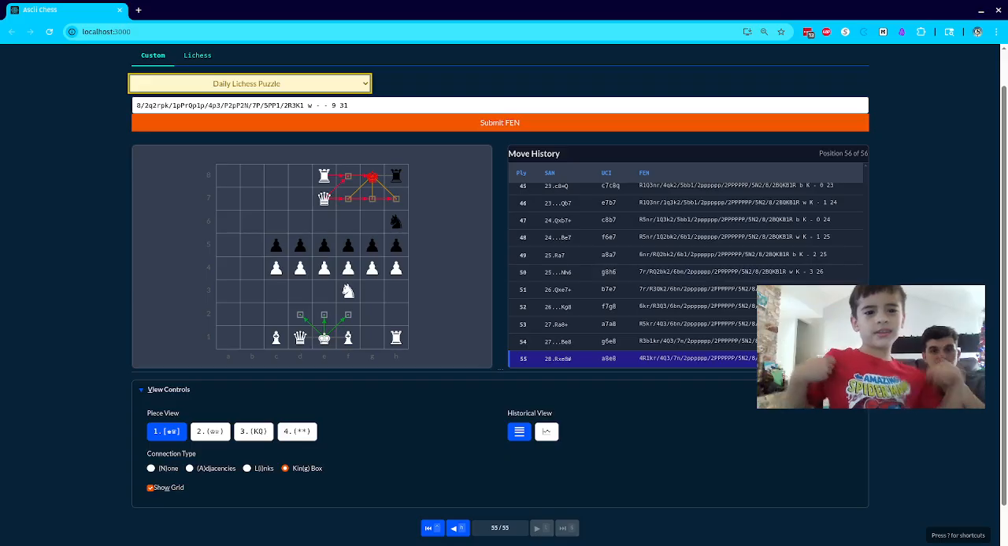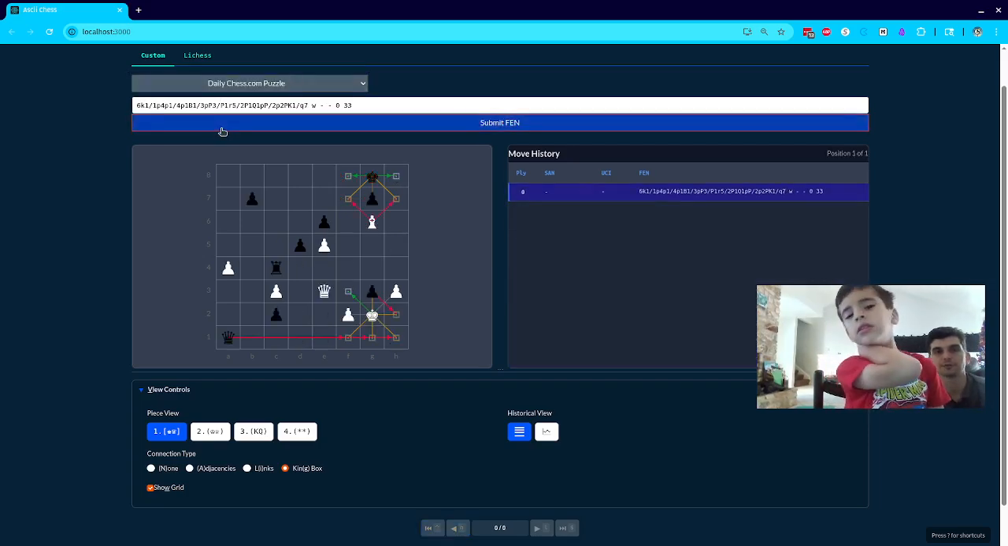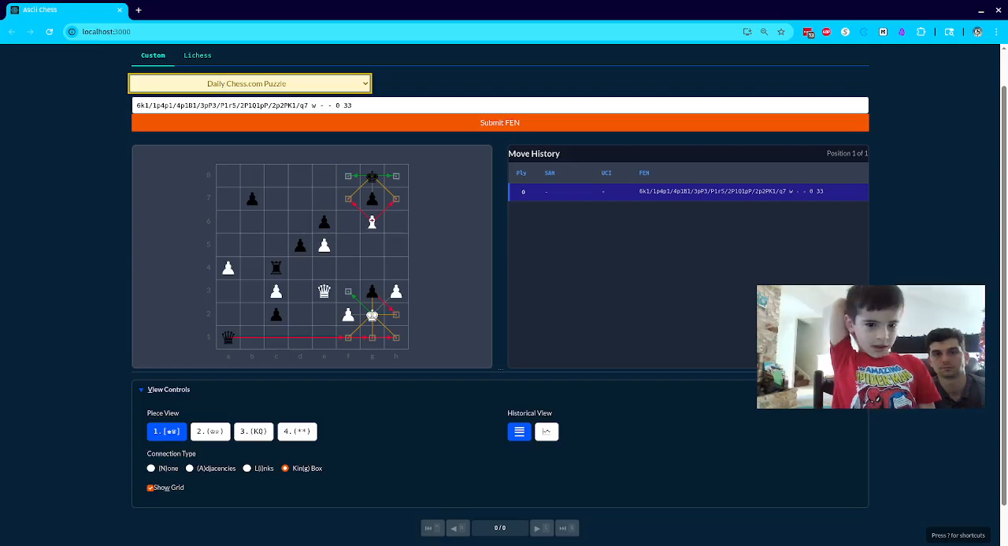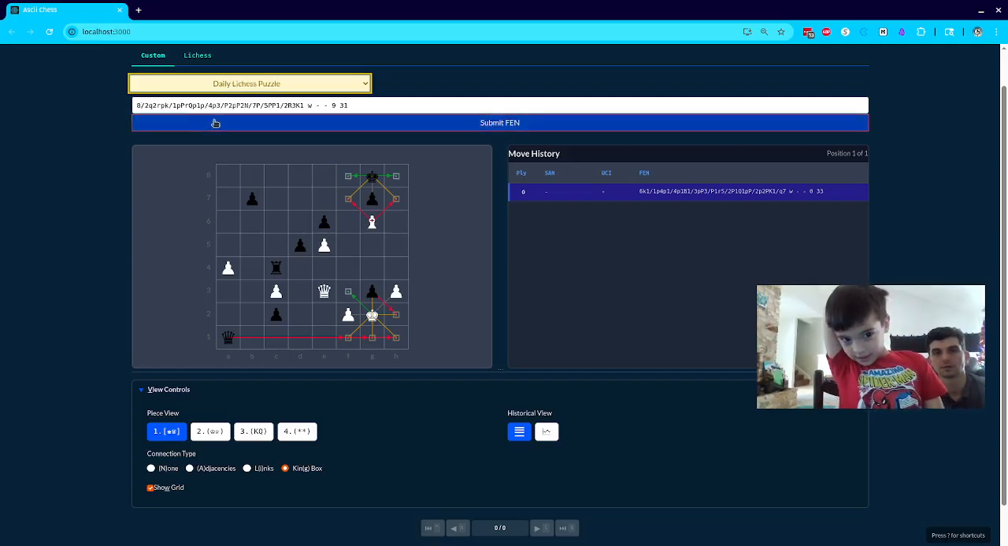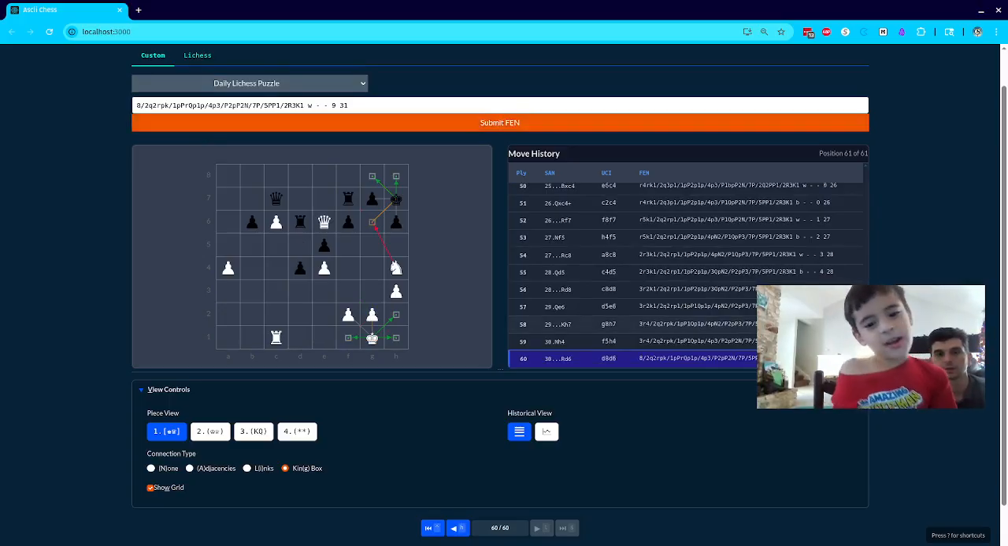Do you want to look at the chess.com puzzle? Alright, let's do that. Click on it. Now push submit FEN. Now let's do that. You want to do the Lichess puzzle? Yeah.